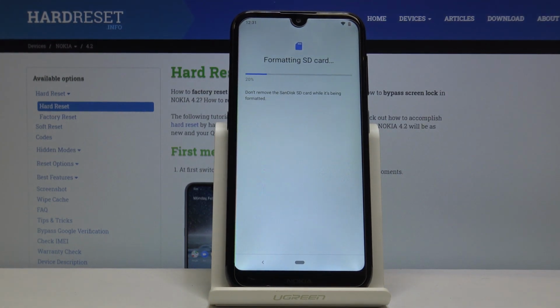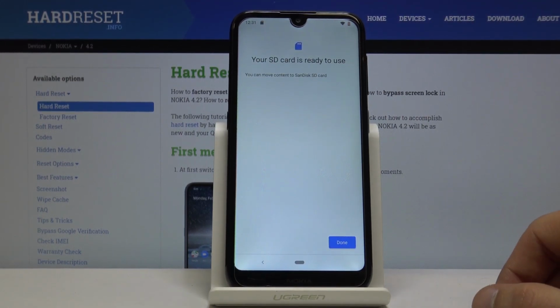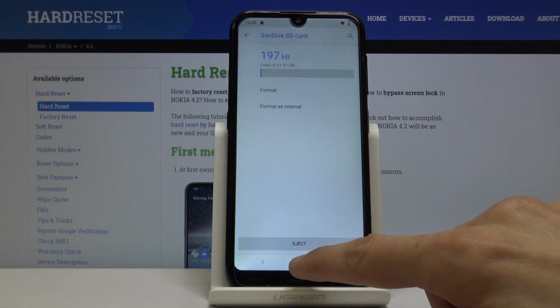The process will begin. It's a fairly brief one, it only takes a couple seconds. And once it's done, the card will be immediately ready to be used once more, as it is right now. Tap on done and you're basically finished.